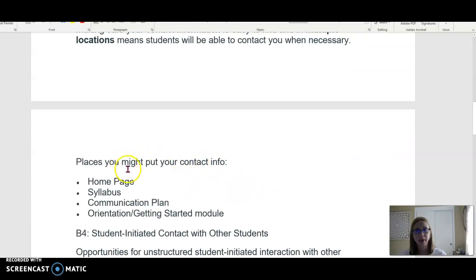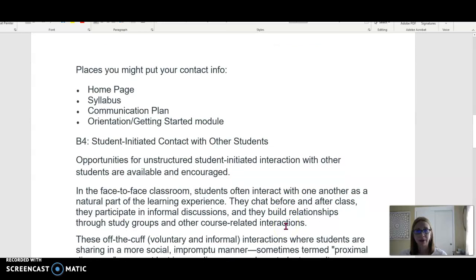And here are different places you could put that contact info: the home page, syllabus page, in the communication plan that you make, or in a getting started module. So these are places we can look for these items. And again, if we see an instructor who has multiple means for students to contact him or her, then that can be exemplary.